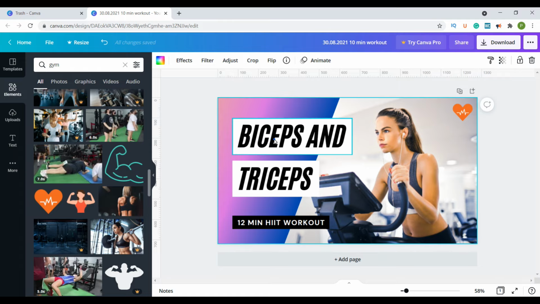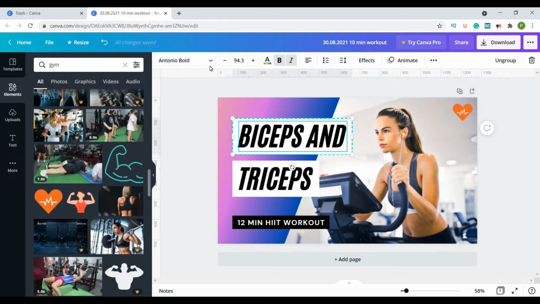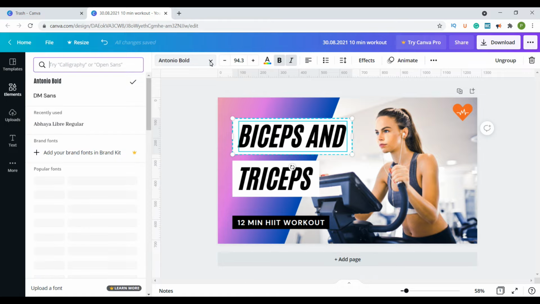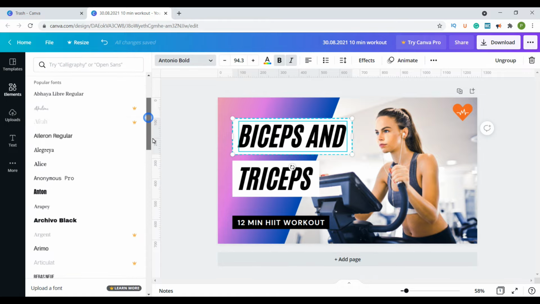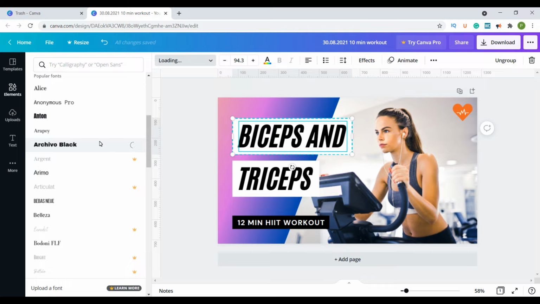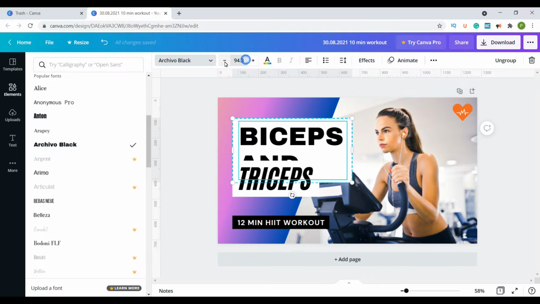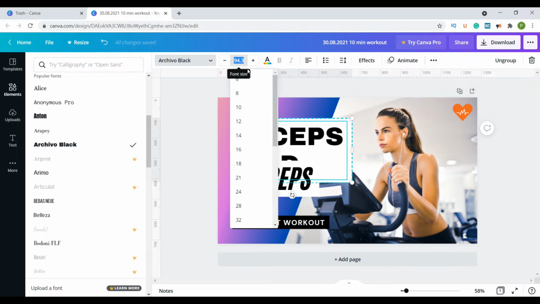You can also work on the text. So you just click on the text here and you can change the font. You just click here. So you can change the font to whichever font that you like. Font has changed, but now it's really big, so we'd have to change the size of the font here. We can make it maybe 50.